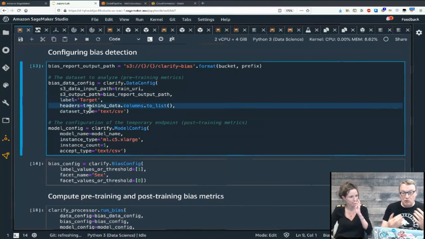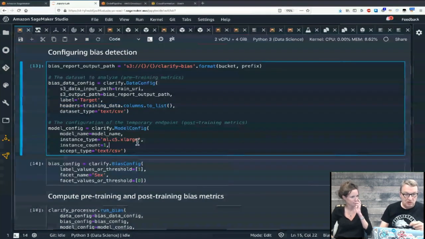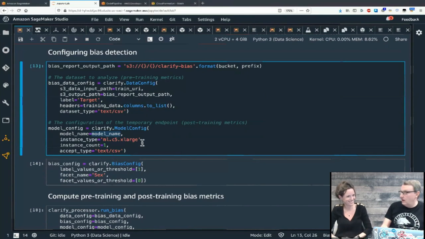And then if you want to do a post-training analysis on the model, you just need to say, here's the model I want to analyze, and we already trained the model previously. And here's the infrastructure I want you to deploy the model on and run the analysis on. This is as much infrastructure as you'll deal with, which is awesome.